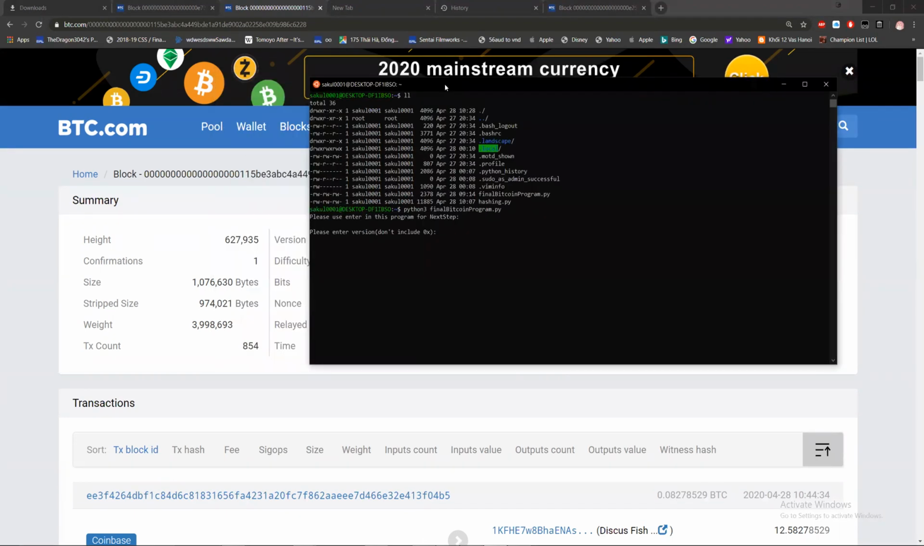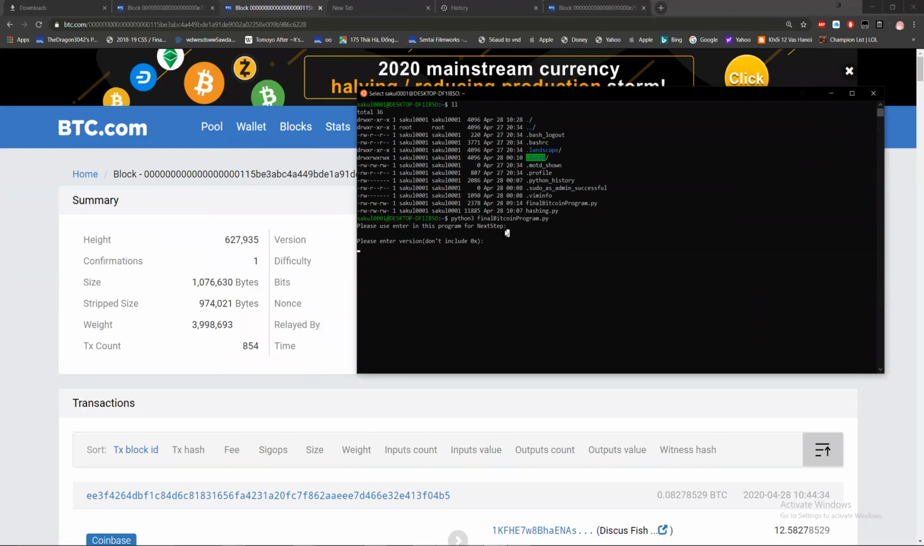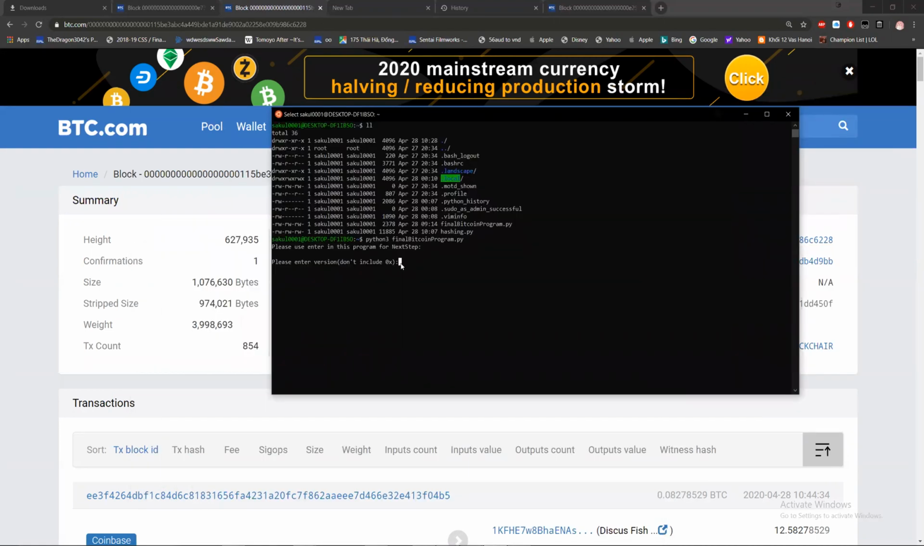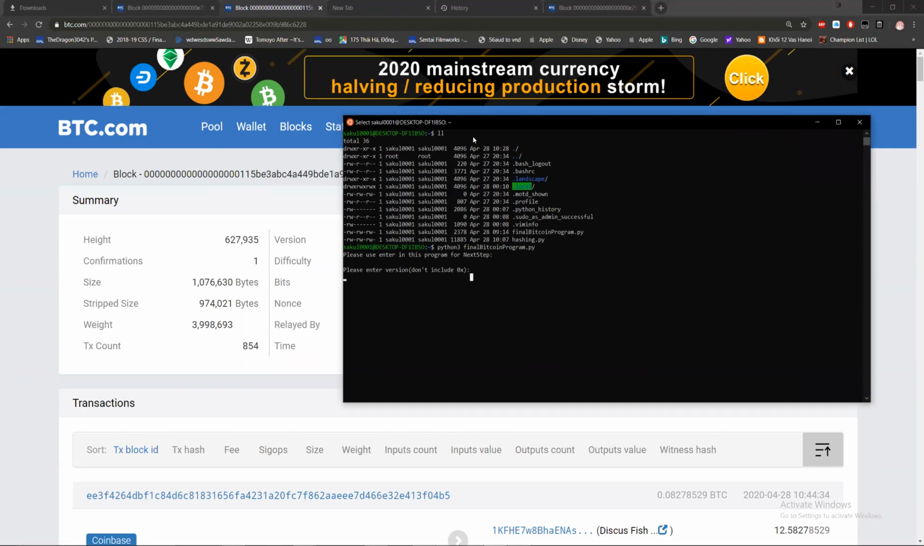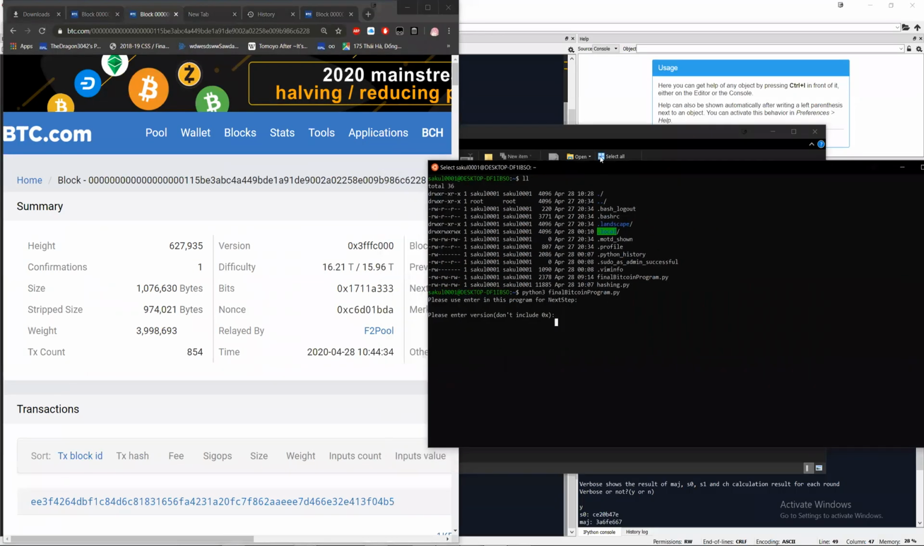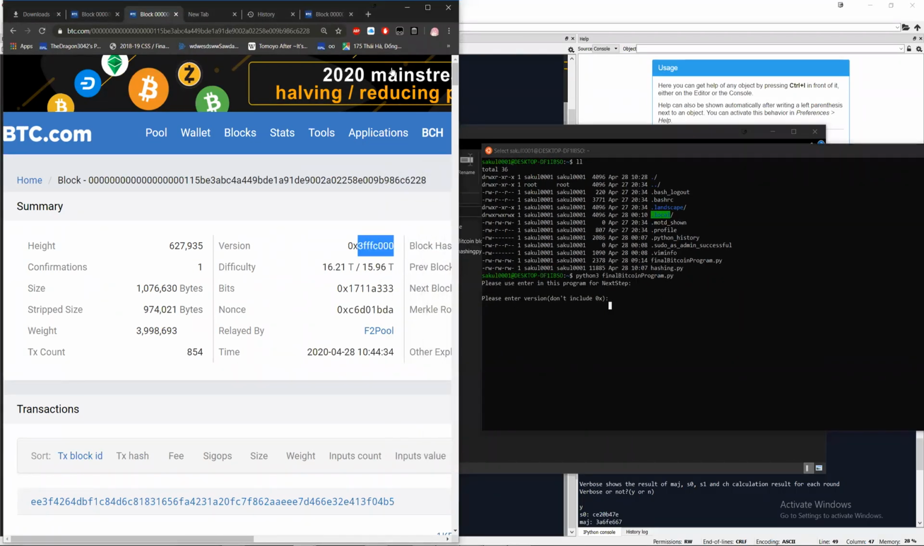Okay, so this is our program, and it requires the users to enter some values to be able to calculate the block hash and determine if the block is accepted or rejected. The first requirement is to enter the version. It explicitly says not to include the 0x, because we sort that out anyway. So let's copy this one and put it in here.